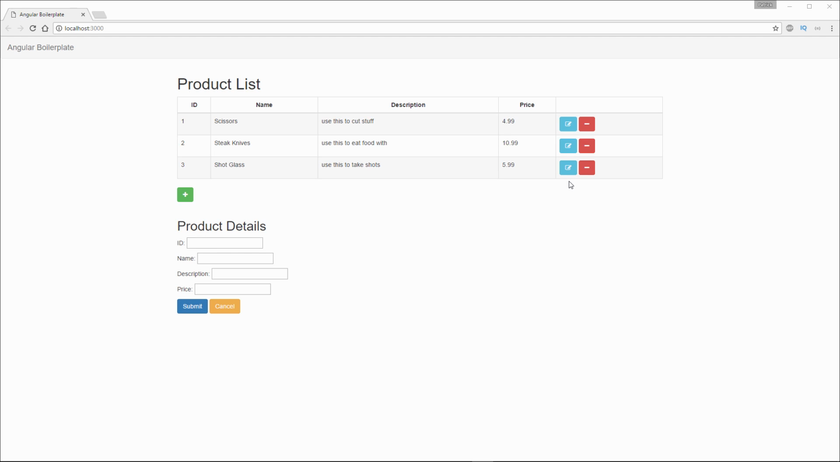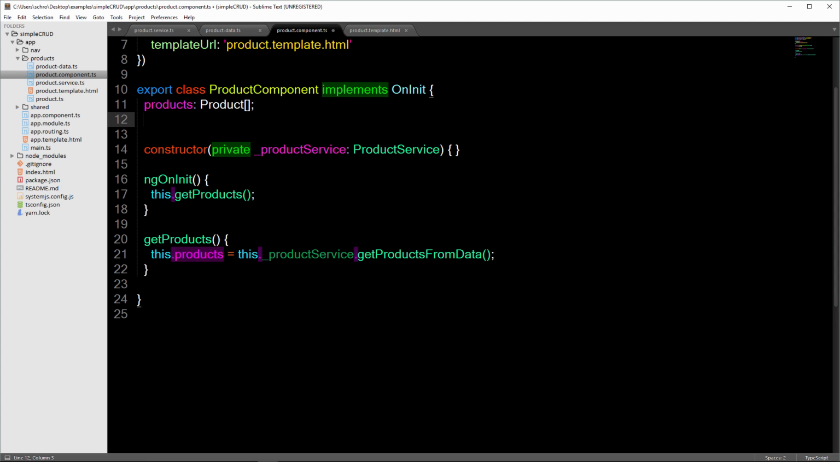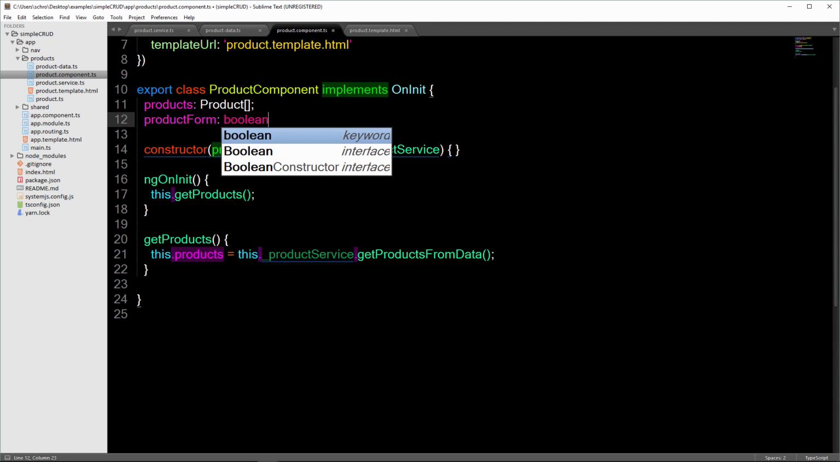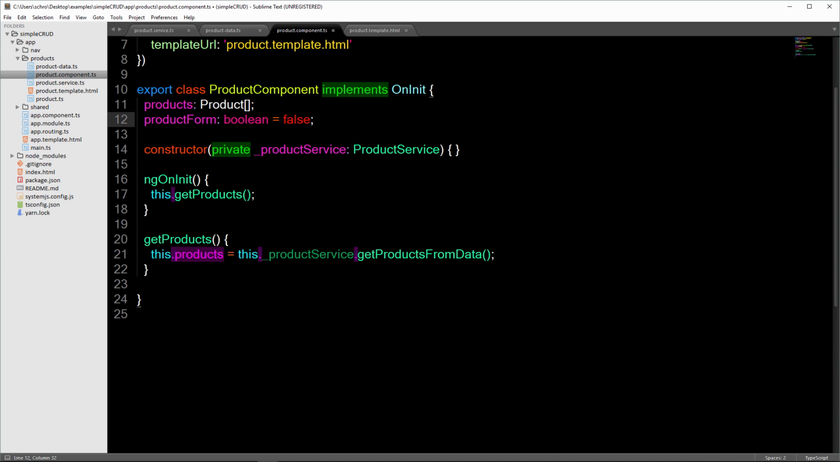And if they click on this edit button, then we'll populate the form with the current product details. For this example, I'm going to be using template-driven forms. So most of the logic for the form itself is going to be contained within the template. So let's start at the top here and define a new property for the form. And this property is going to be called product form. It's going to be of type Boolean, and it's going to have an initial state of false.